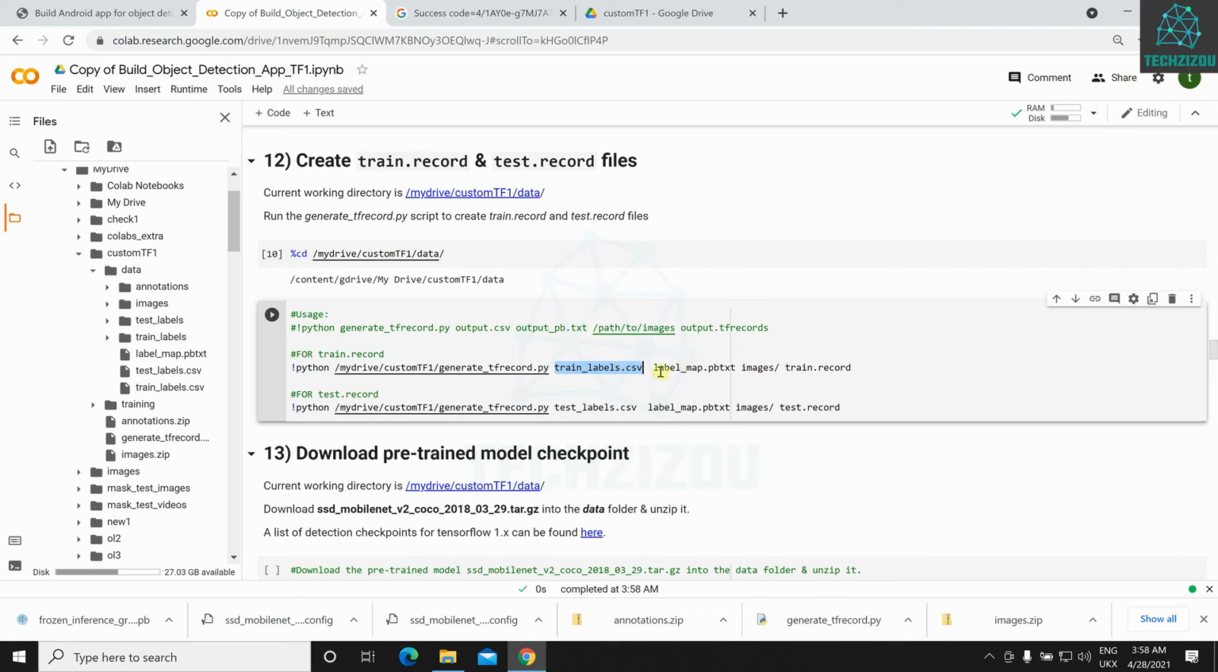Now the next one is label map.pbtxt file. Again, it is inside this. Just write label map.pbtxt. This is the part of the images folder over here. This is also inside the data folder. And finally the path to the output file that we'll be saving, train.record. Similarly for test.record, we'll be using the same command. Run this.